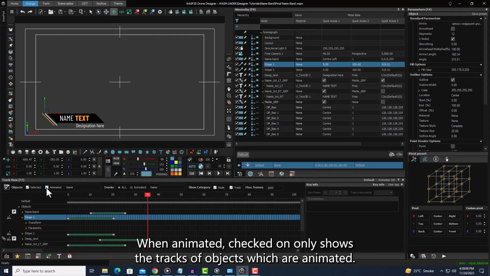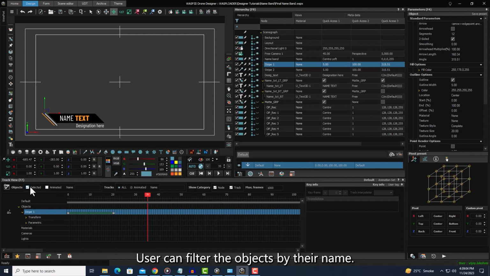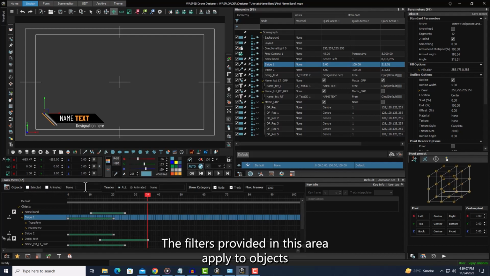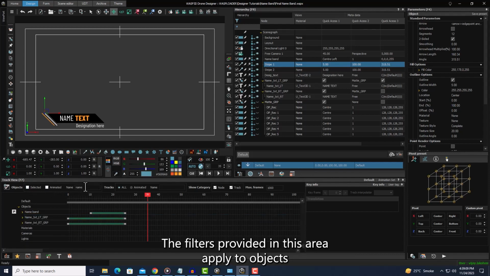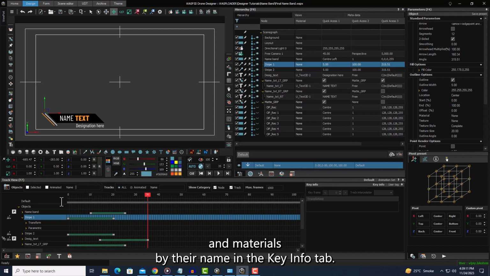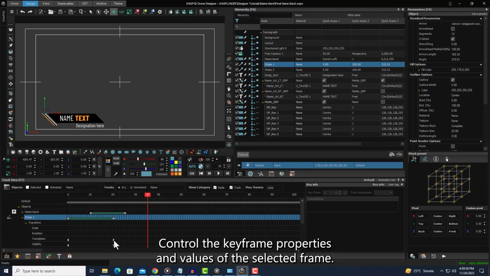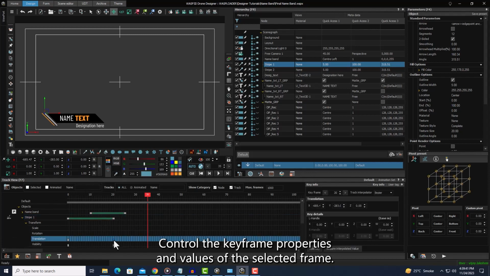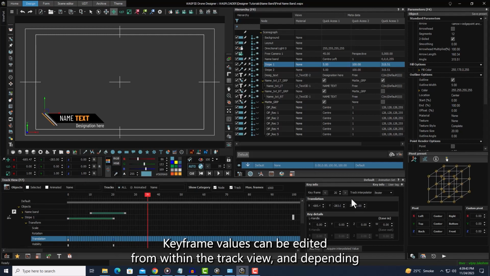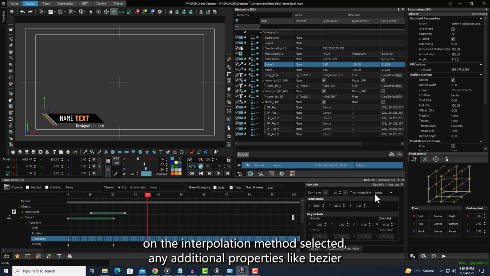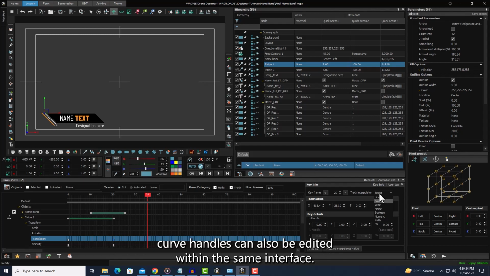When Animated is checked on, it only shows the tracks of objects which are animated. User can filter the objects by their name. The filters provided in this area apply to objects and materials by their name. In the Key Info tab, control the keyframe properties and values of the selected frame. Keyframe values can be edited from within the track view, and depending on the interpolation method selected, any additional properties like Bezier curve handles can also be edited within the same interface.